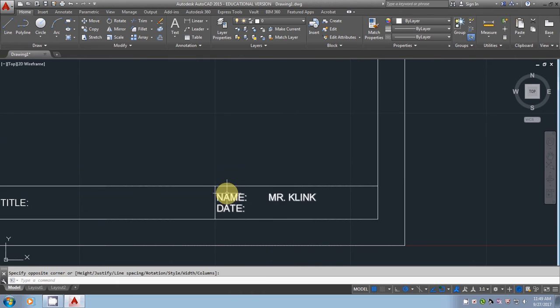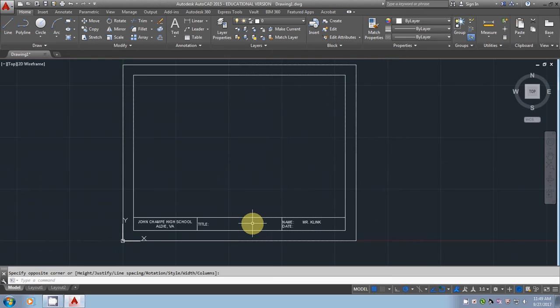If at some point you make one of these text boxes and it doesn't want to let you justify it, just close it, delete it, and try again. That's the easiest thing to do.